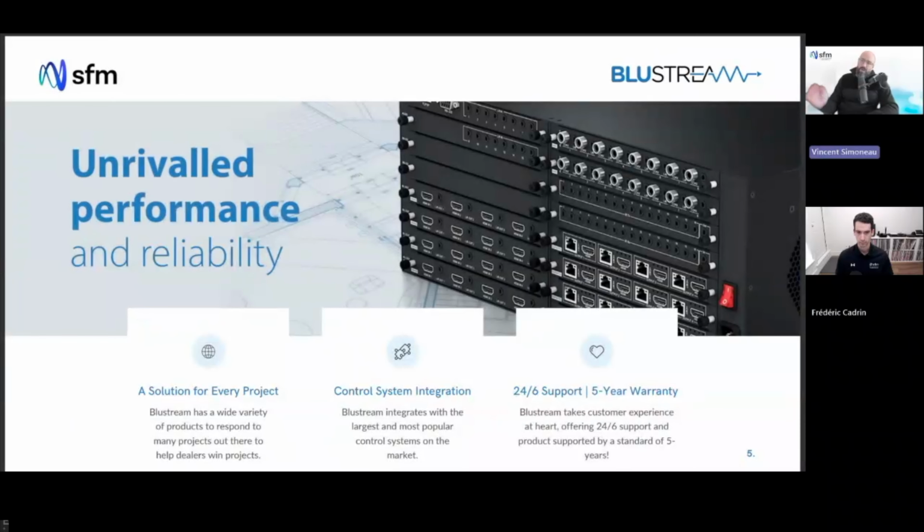So, why AV over IP and why Blustream specifically? Let's start with the bigger picture. HDMI matrices and switchers have been the workhorse in our industry for years, but as projects start scaling up, whether it's multi-zone video distribution, larger video walls, or even mixed use spaces, they start to hit their limits. That's where AV over IP shines. It gives you the scalability, flexibility, and feature sets that you really can't match with traditional gear. And Blustream does a great job of making that transition easier.